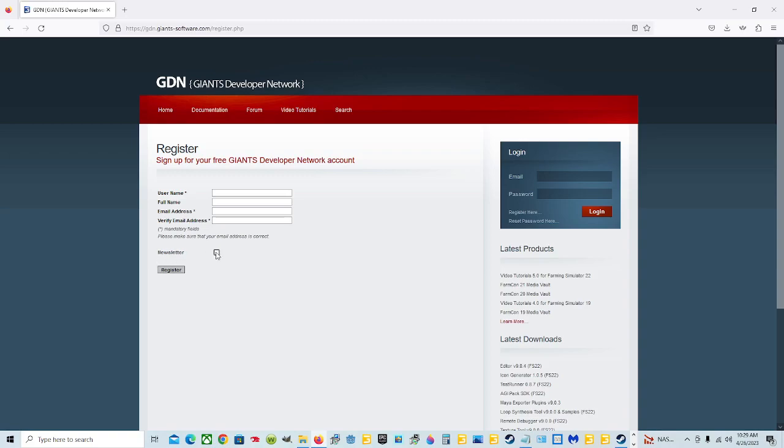And then if you want the newsletter, click the check. If not, don't. And then hit register. And then log in. Put your email. The password is going to be whatever they give you. So get a book and write it down. You don't get your own password that you pick. They give it to you.